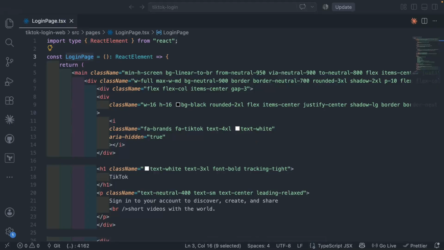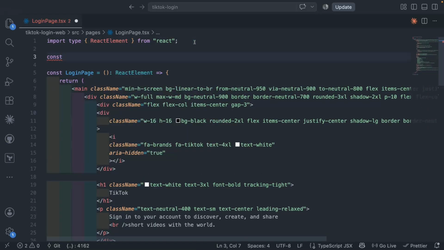The next thing we want to do is implement the connection to the backend. Okay, so we already have that implemented. I'll do that here. So const backendURL equal to http://localhost:4000.